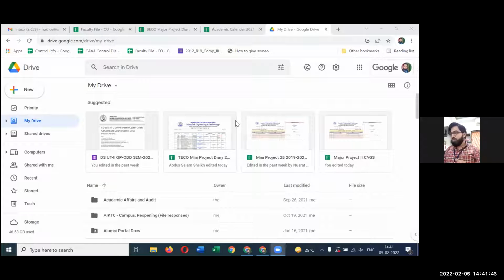Now, these email IDs are official email IDs, and along with them, you have your Google Drive also. So your Google Drive is associated with your email ID. What you can see over here is my drive. Fine. This is my Google Drive. You need to go only to your drive once you have logged in.